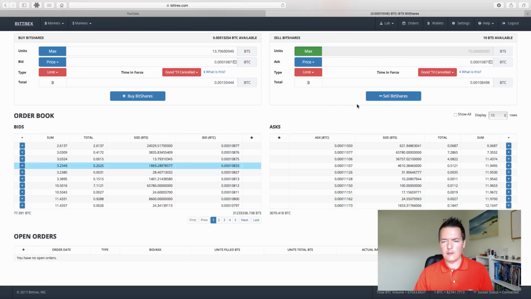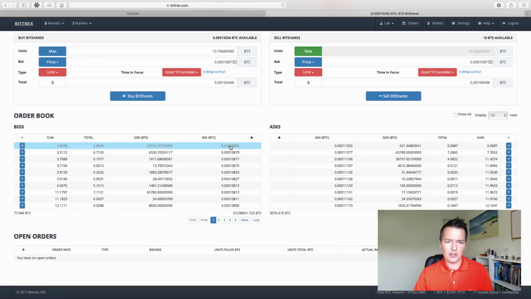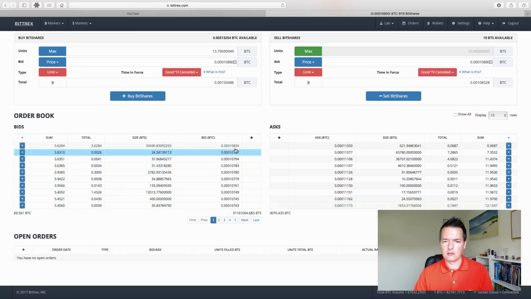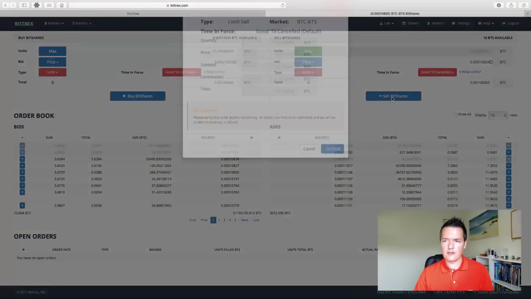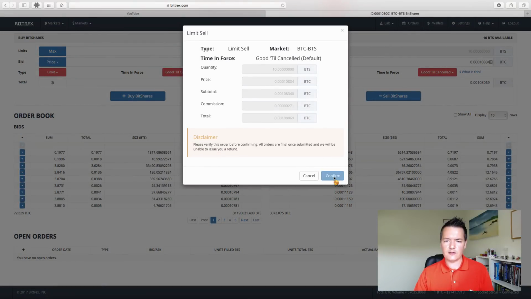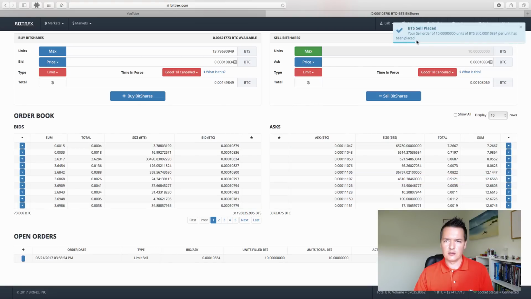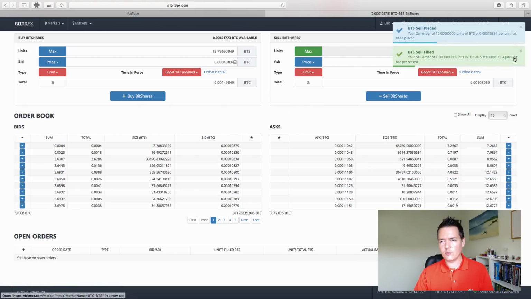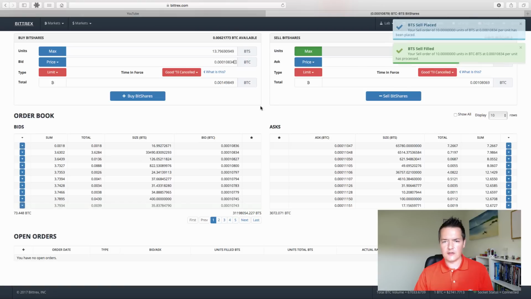10.876. Obviously these amounts are always changing depending on which market you use. They will change either very quickly or slowly depending on the volume of the market. Slightly more there. Okay, let's go with that. 10.834. I'm going to confirm the transaction. It's going to place the order, and it's completed the order because there's a buyer ready and waiting at that particular price.